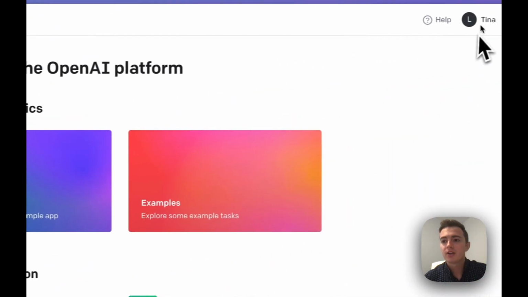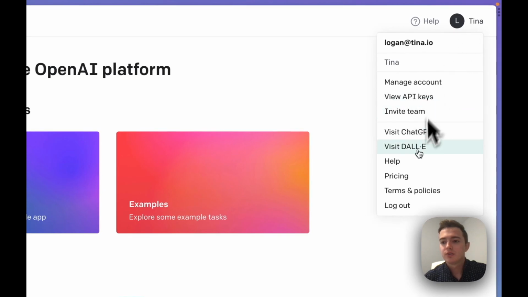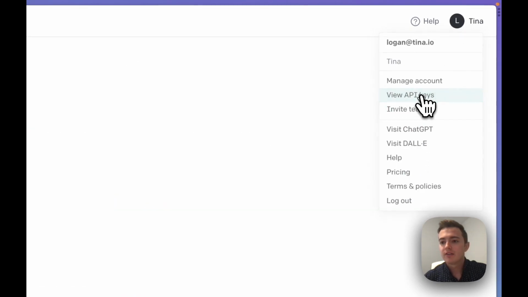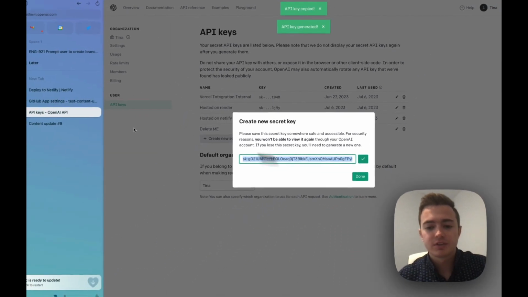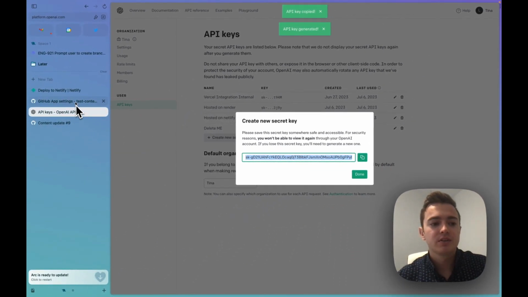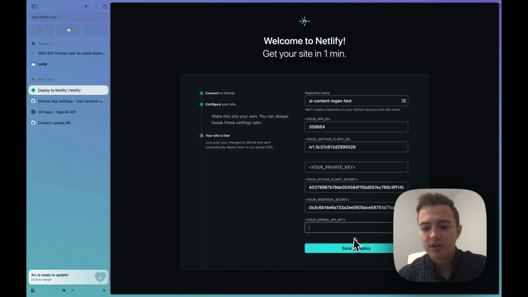going to OpenAI, going to view API keys, and we're just going to call this "delete me" so I can delete it after I finish recording this. We will copy it, go into our Netlify, hit paste, and then the last thing is this private key.